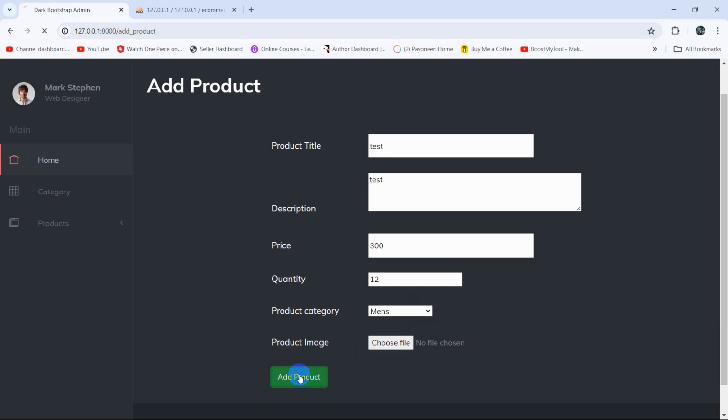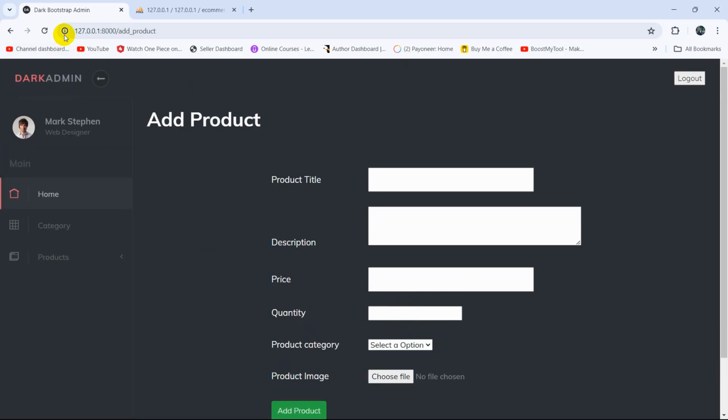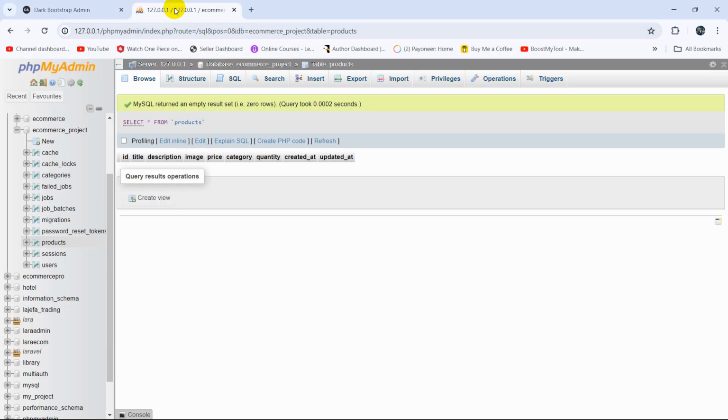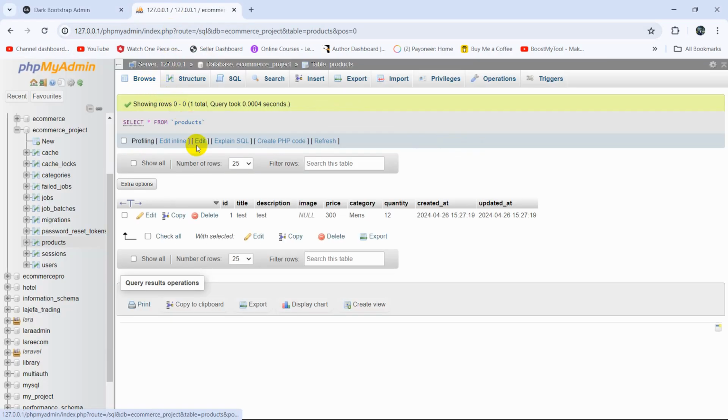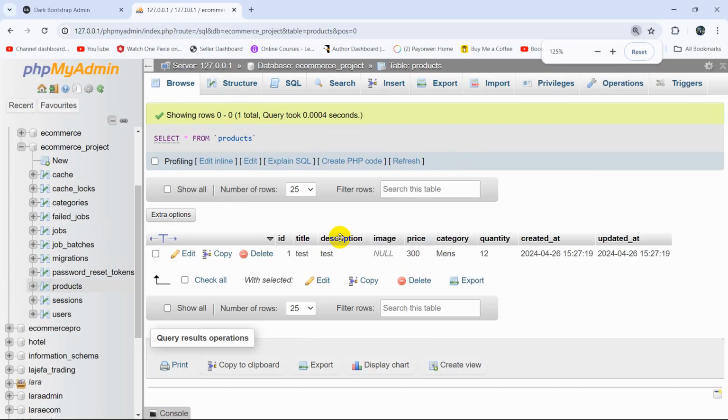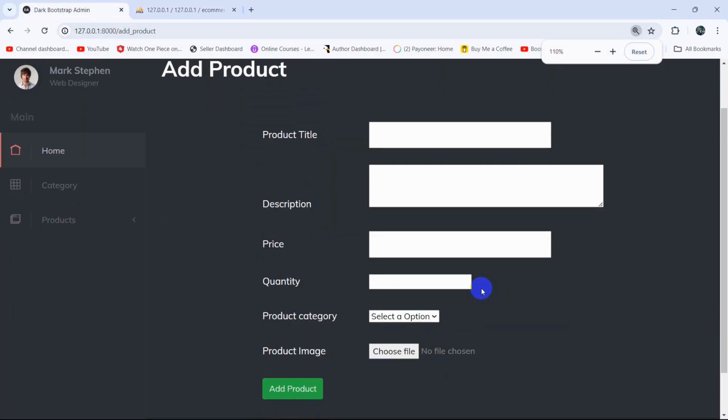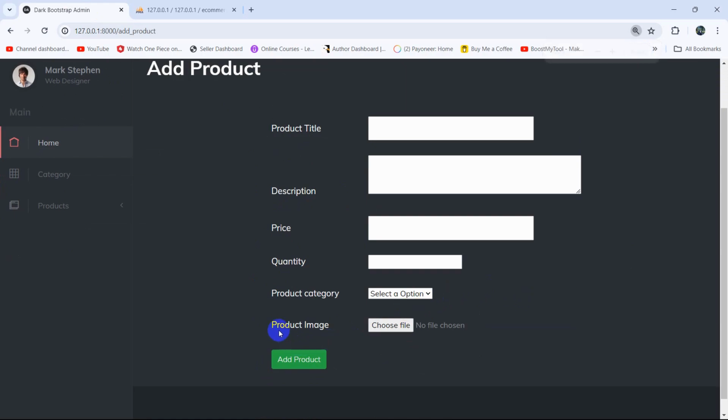Right now if I click on add product, you can see our web page reloaded. And if we now refresh our product table, let me zoom in. Here you can see we have title, description, price, category and quantity data here, and the image is empty because we didn't upload an image. So right now let's go and write the code in order to upload the image.